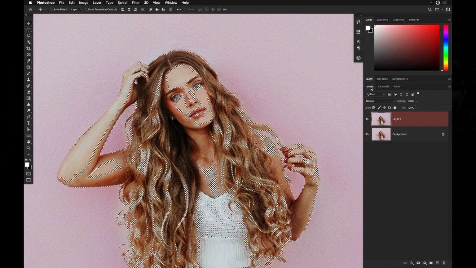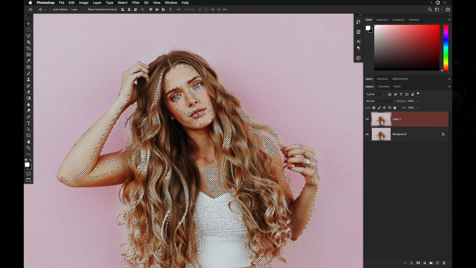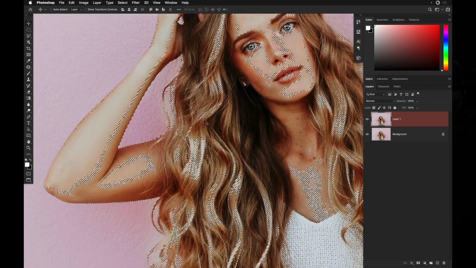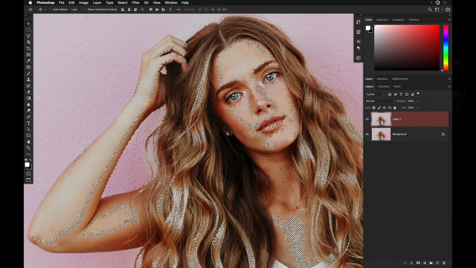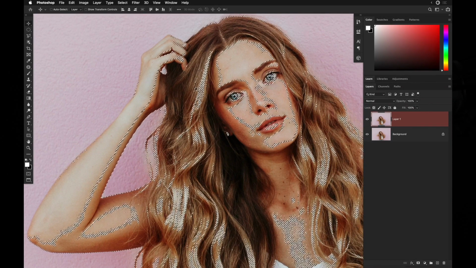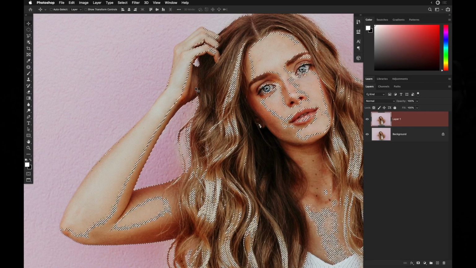Now we're gonna go to Layers, and with this layer selected, and with all this weird marquee stuff selected, before we do anything else, we want to invert the selection. And just hit Command Shift I, and that will just select the opposite of everything.